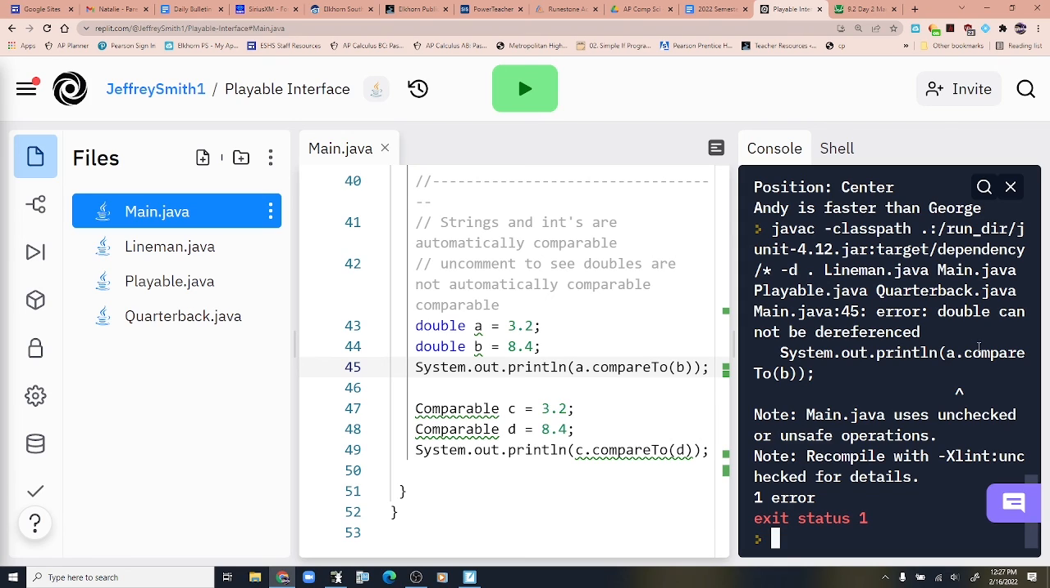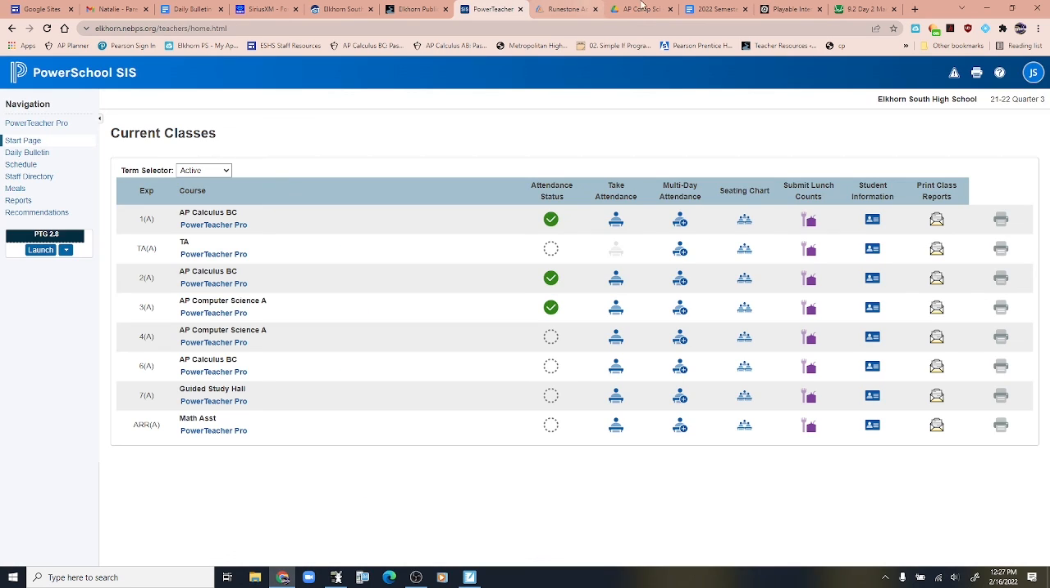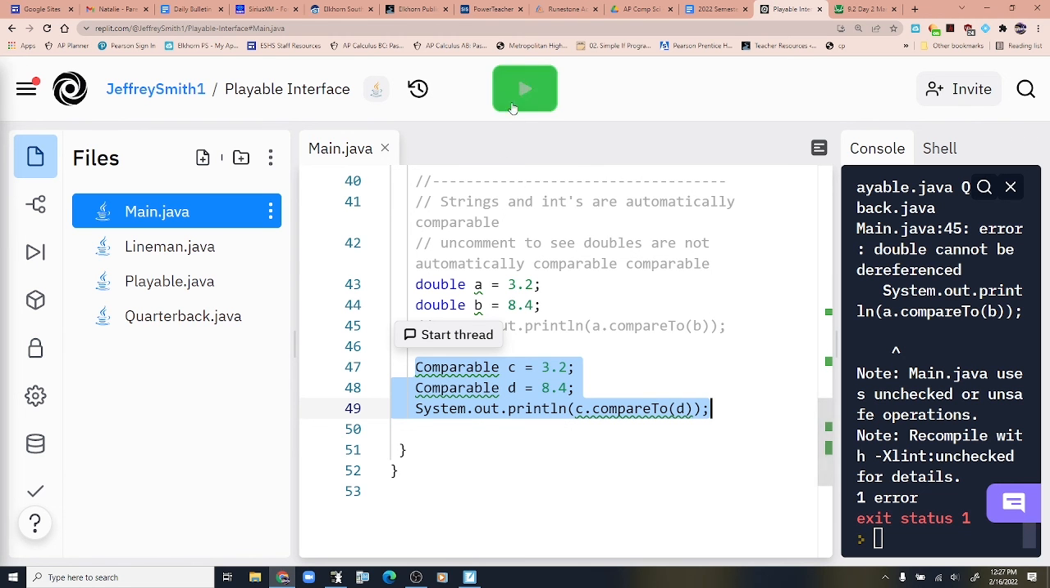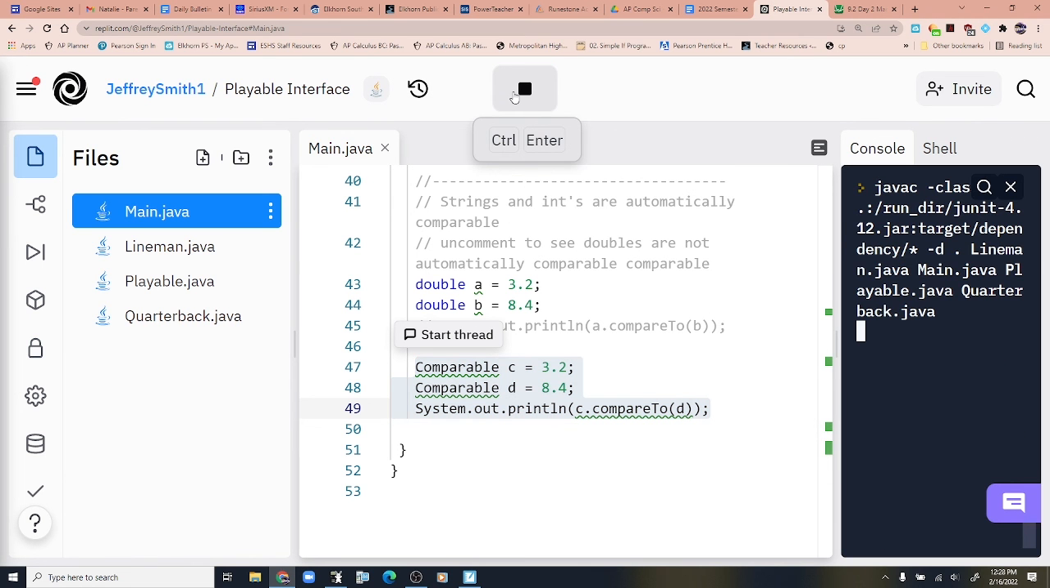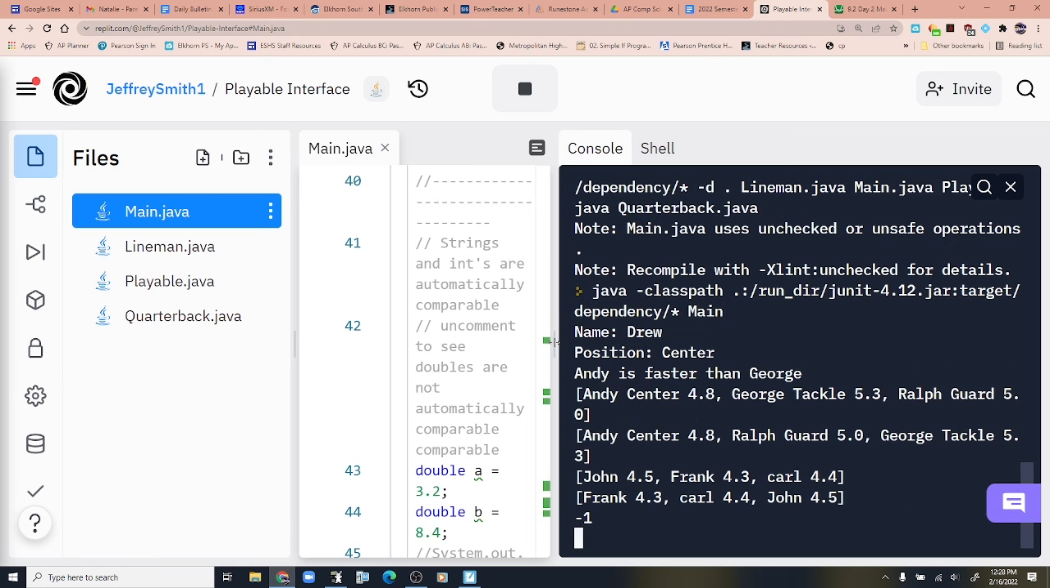Unchecked or unsafe operations, Comparable. It doesn't like it because doubles are not comparable. You cannot use the compareTo. You can use the compareTo on integers and strings. But if you make the doubles literally Comparable, now you're actually getting a, whoops, well, that's weird. You're actually getting a comparison. That's why that -1 keeps popping up. So that's another kind of way that we can use the Comparable interface.